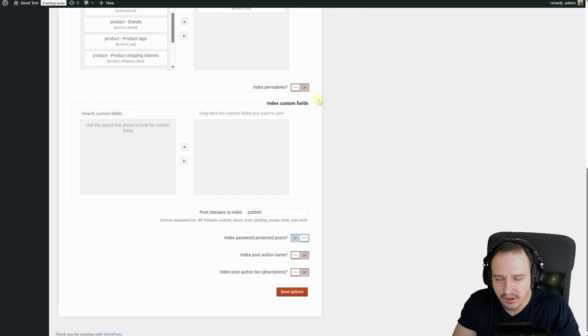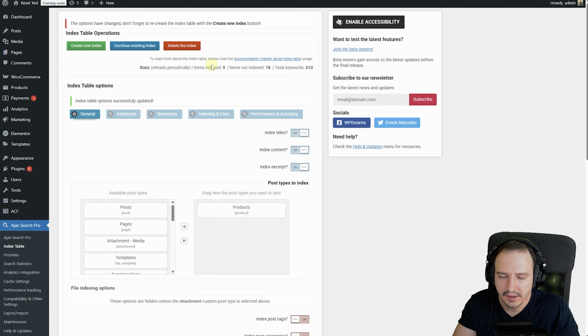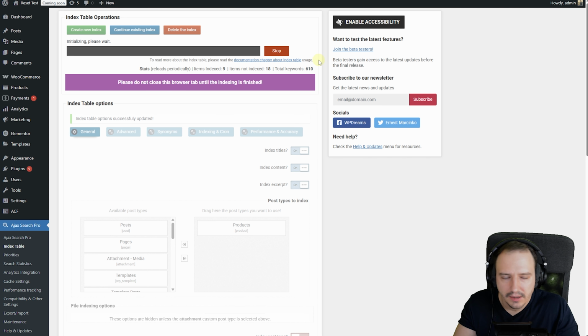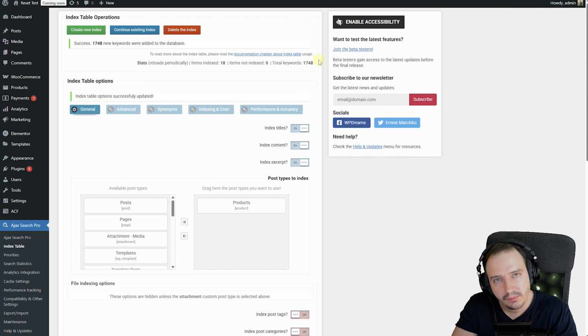There are also options to index custom fields and whatever. We're not going to deal with that right now. Again, if you want it, there's a video about that, link in the description below. So let's save this. But that doesn't mean we have everything indexed. We have to click the create new index button. That will start a process. If you have a lot of products, that's going to take some time. But right now I have 18, and everything is indexed. There are a lot of keywords.